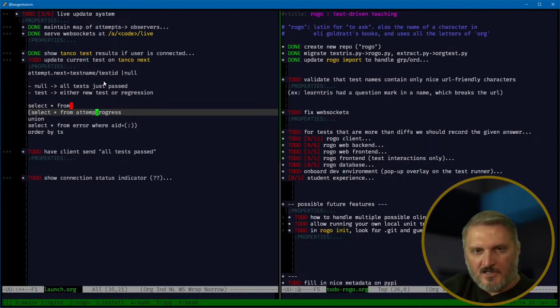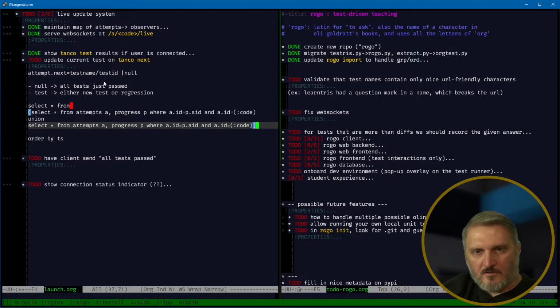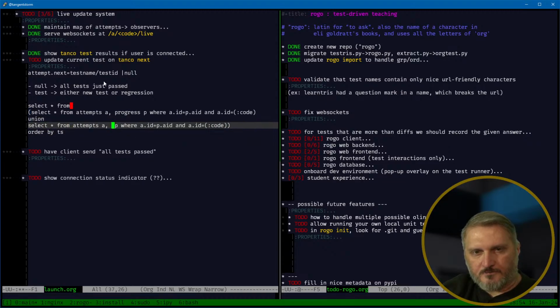Let's start from attempts A, progress P, where AID equals this code, left join progress P on AID equals P.AID, and A.ID equals code. And then union with the same thing with error. Order by timestamp. So now you get a new table.